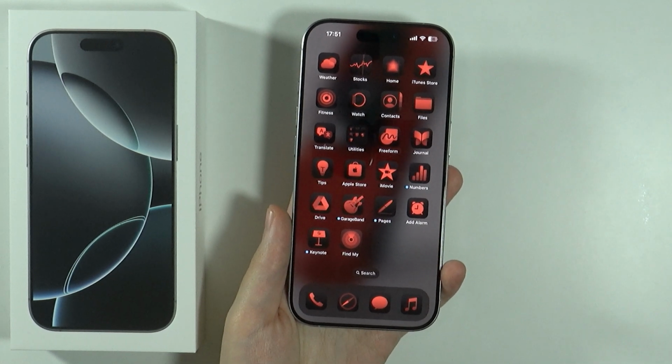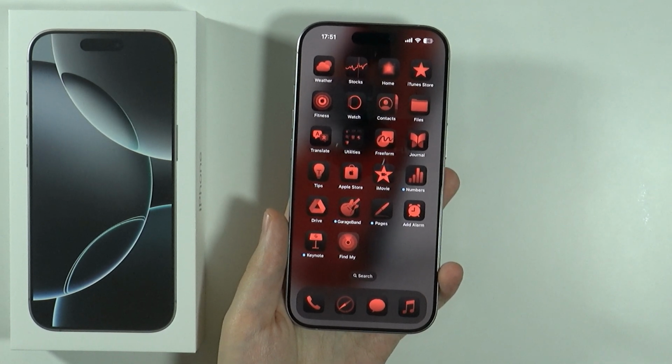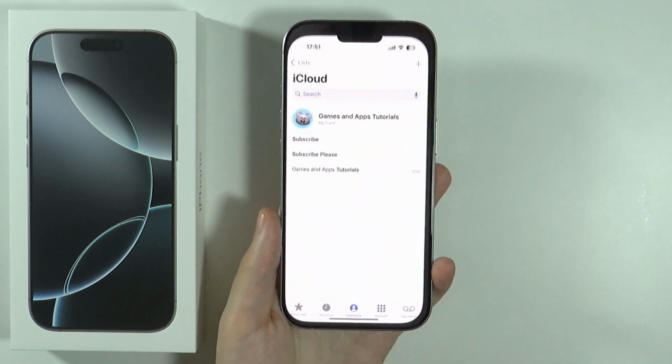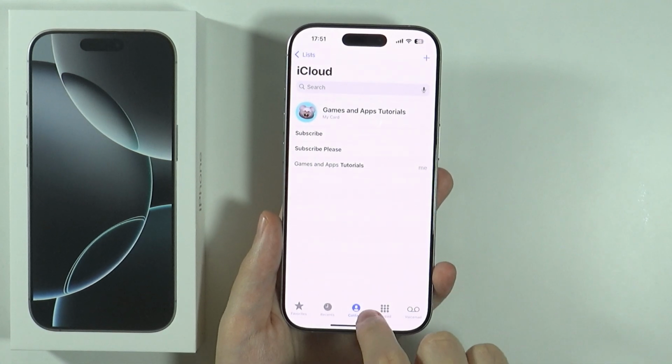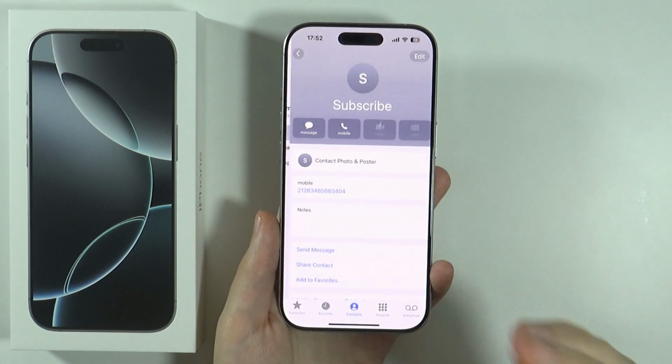Hello, in this video I'm gonna show you how to change contact photo on iPhone 16 Pro and Pro Max. So first of all, I'm gonna open the phone app and then let's go to contacts and choose the contact that you want to customize.